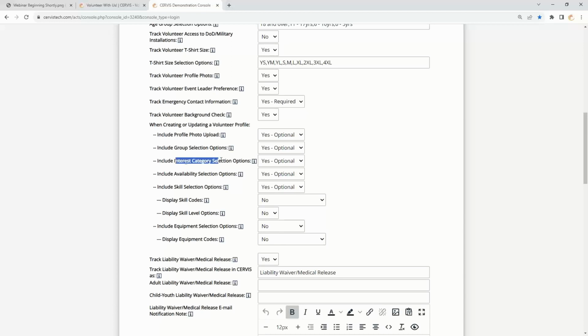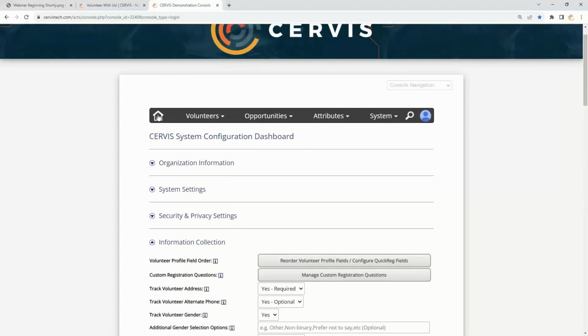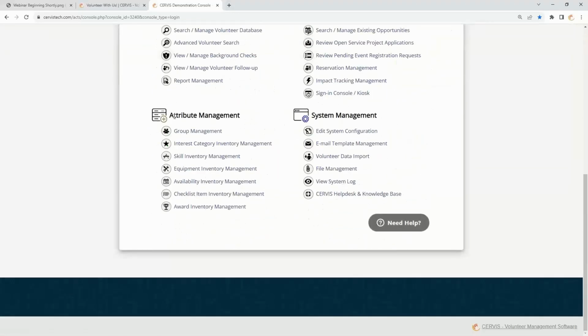Where you customize attributes is from the main dashboard. There's a whole heading, and I'm sure you've seen this before, called attribute management, and this would be where you would edit, for example, what skills you have that volunteers could select between, or what interest categories are in your system, or all of that.